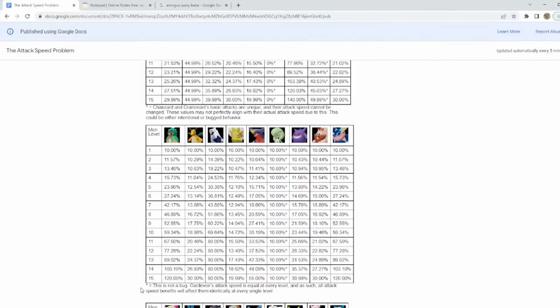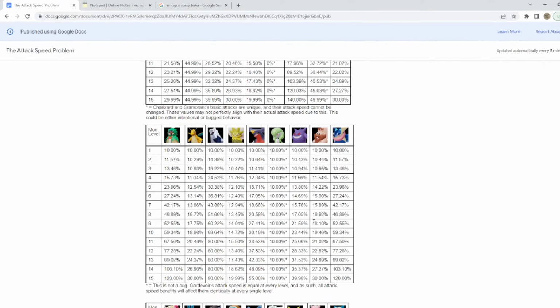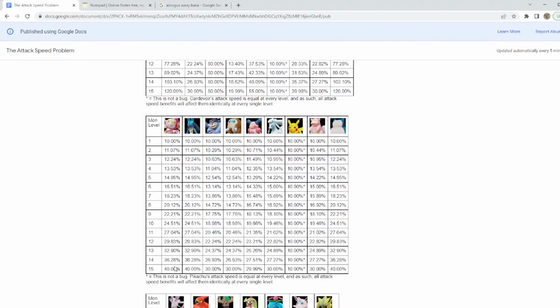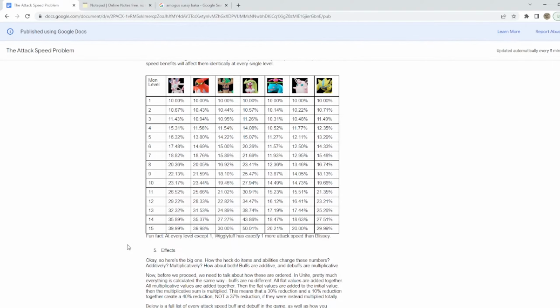So we go through, you can see the other ADC, Decidueye, actually gets less attack speed at 120. The Greninja also has 120, so Cinderace has more attack speed as a whole at level 15. Rox actually gets 40%, that's a bit funny. Mamo only gets 30. Now you can look through this list yourself.